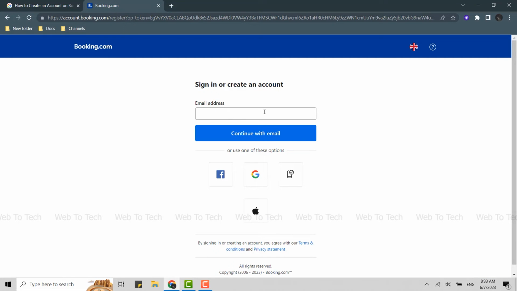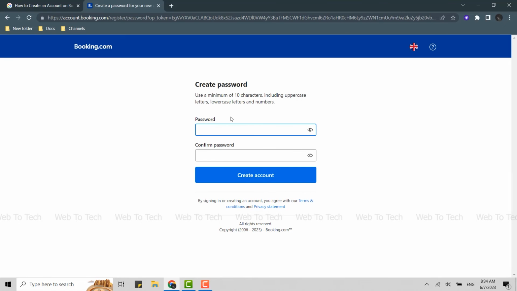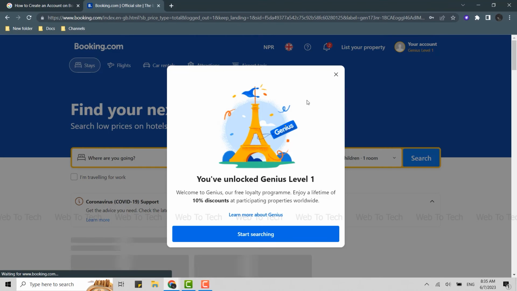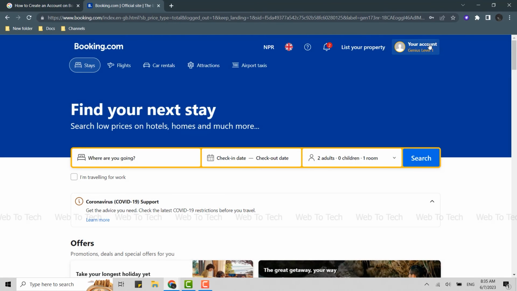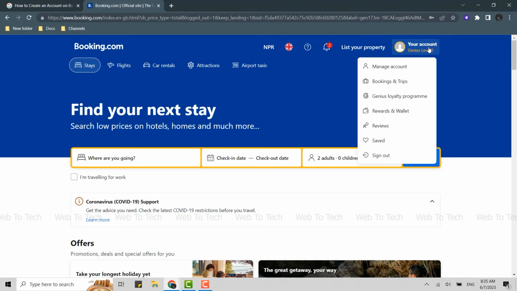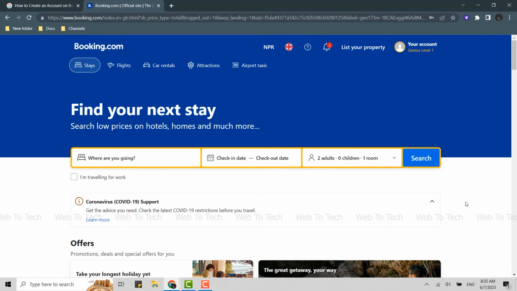Now you type in the email address of yours, then click on continue with email. As this process is for creating a new account, you need to type in the password over here. You need to confirm the password by typing the same password as above. Click on create account. And right after that, you will be able to create an account for yourself. There's your account profile over here on top. This is a very simple way of creating an account on booking.com.